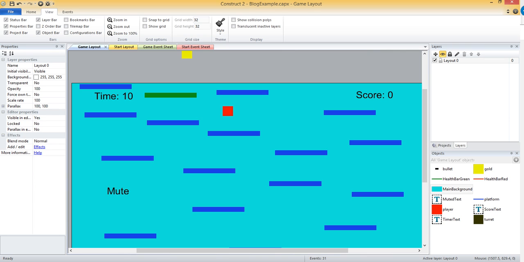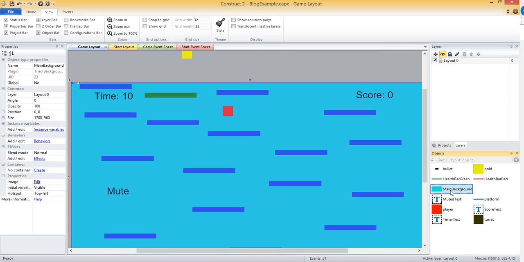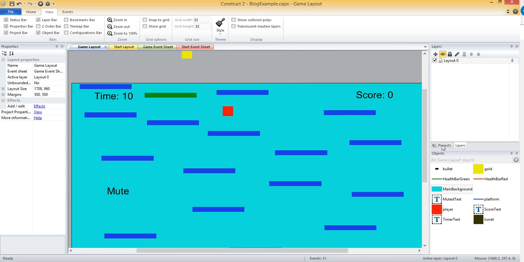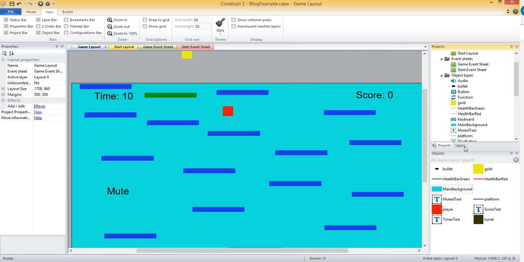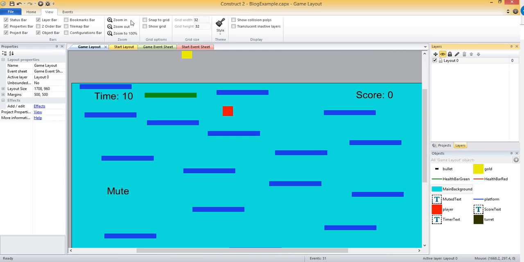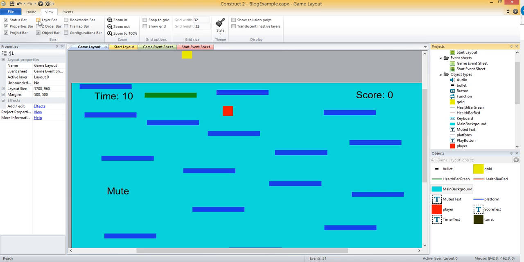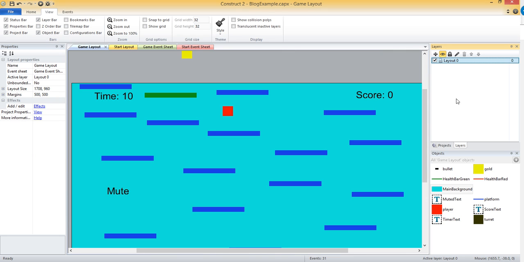The first one is just going to be for the background layer. We have this tiled background called main background that we added early on, and now we want to put it in a separate layer from the game layer. The layers tab is in the projects pane by default, so you can click layers. If you don't see that, you can go to the view menu and click layers bar. There it is. Right now we only have one layer, called layout 0, and let me rename it to game.